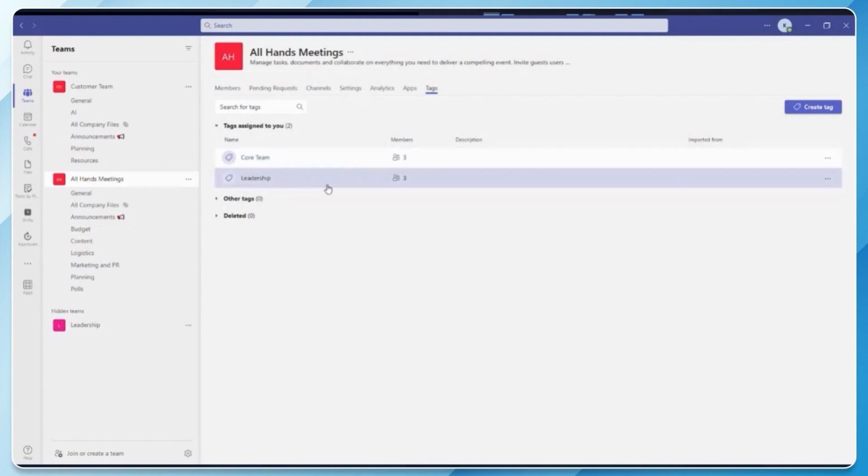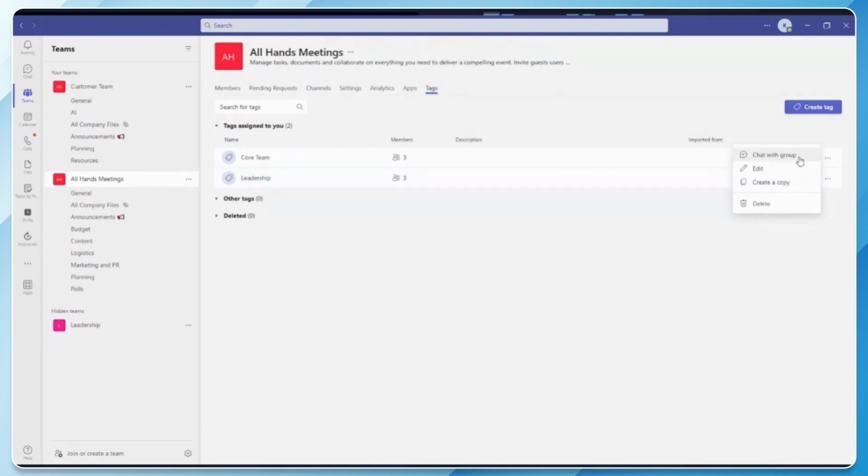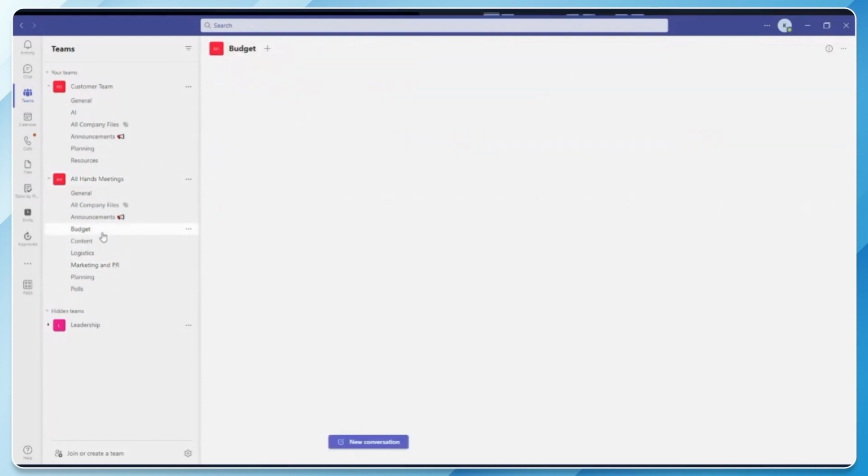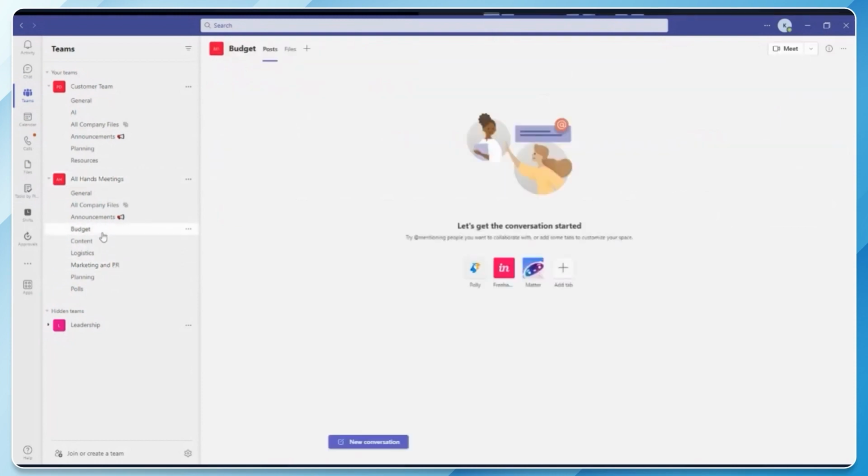And you might ask, what's the point of it? There are two main ways you can use this one, within the team or within the chat. You can chat with those team members that are part of that tag, or you can tag them in your channel. We have a lot of channels as well here.